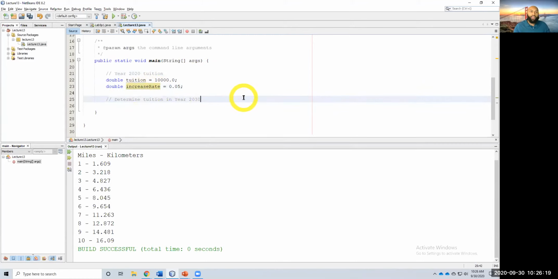All right. So now what we have to do is a for loop 10 times and calculate the tuition each time. So how do we do a for loop 10 times? Well, first we create our for, and i equals 0, i is less than 10, i plus plus. And that's going to go through 10 times, right?